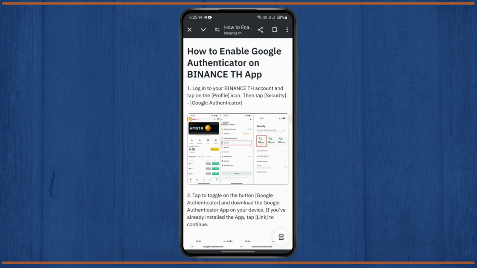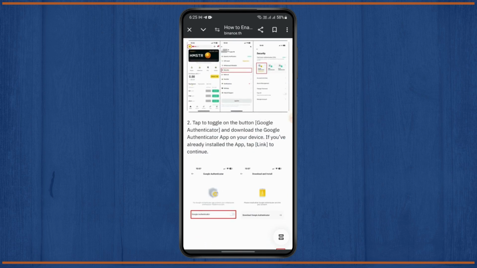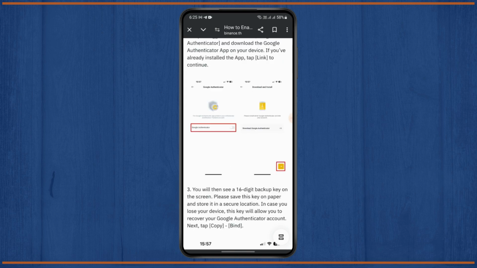So first of all, you need to log in to your Binance account and tap on the profile icon, then tap on the security. And here you will be able to see this interface that I'm showing on my screen. You can see the screenshots here. So here, tap on the toggle button and you need to download the Google Authenticator app on your device. If you have already installed the app, just tap on the link to continue.